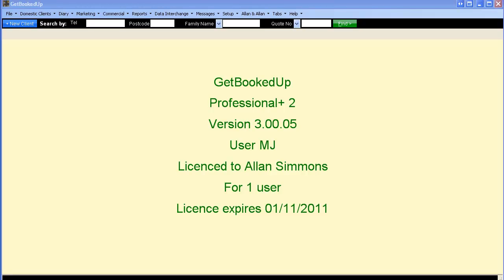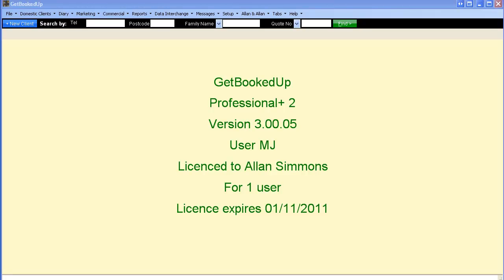Let's look at some of the other features and functions that are available in the diary. I'm going to assume that you've watched the diary function video, which, if you've not already, you can find if you go to our website and look at the Professional Plus Edition pages. In the diary and scheduling section there's a video called Diary Function.